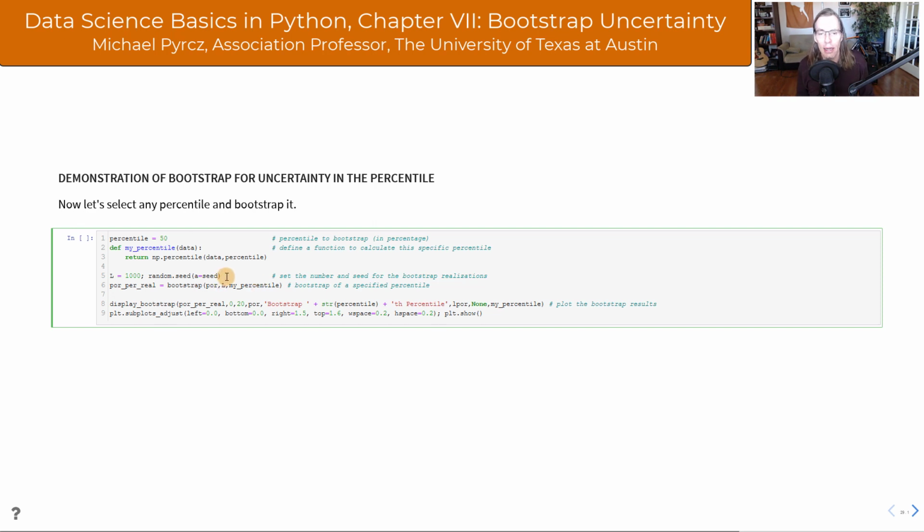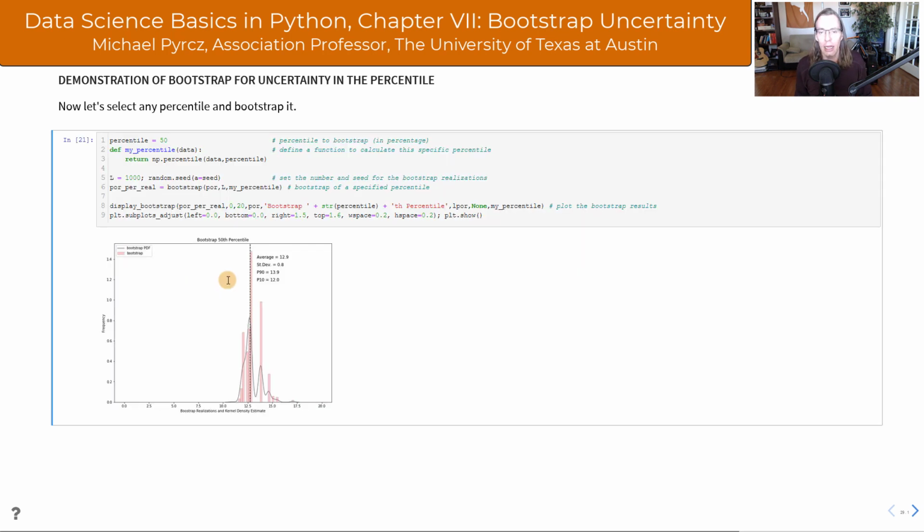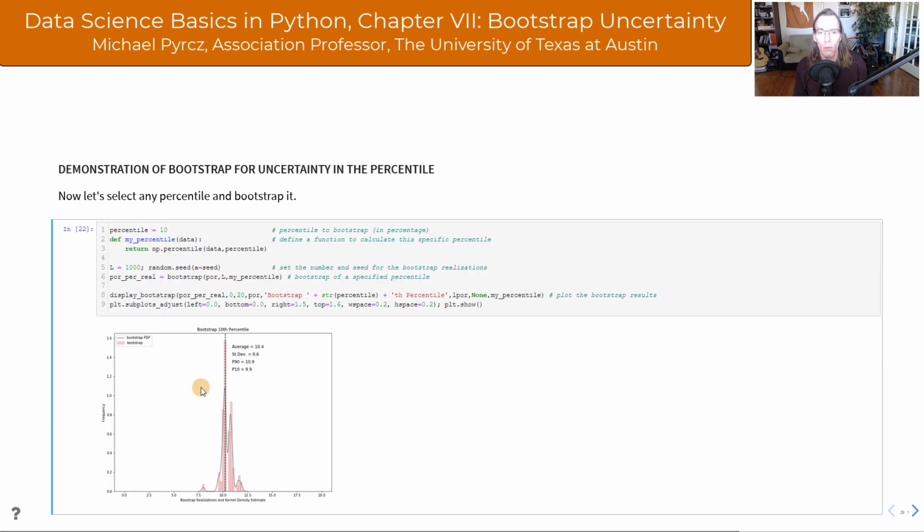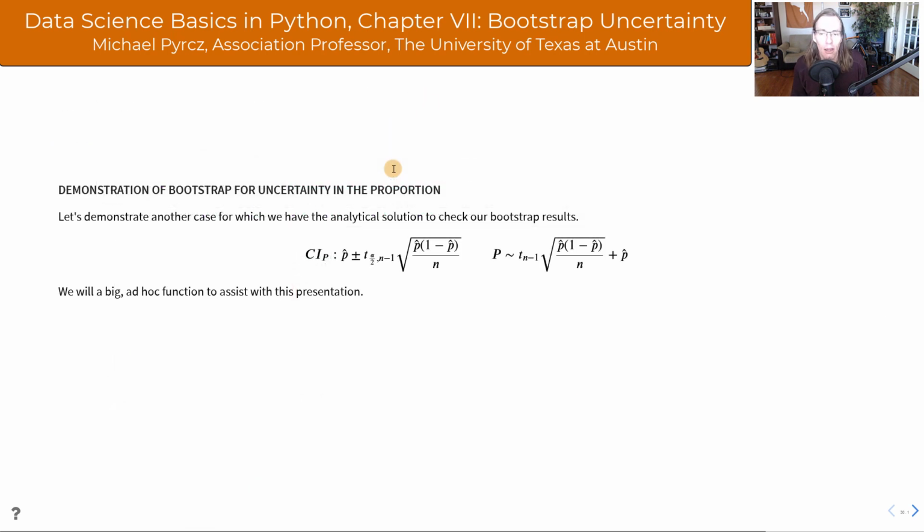And we can go ahead and calculate the uncertainty in a percentile. So this right here is the uncertainty in the 50th percentile. We can go ahead and rerun it. That's the uncertainty in the 10th percentile. We could rerun it. That's the uncertainty in the 90th percentile. You see how it's changing? We're bootstrapping the P50, the P10, and the P90. You can bootstrap anything. So powerful. I love bootstrap. Now we got one more example here that I want to show you.